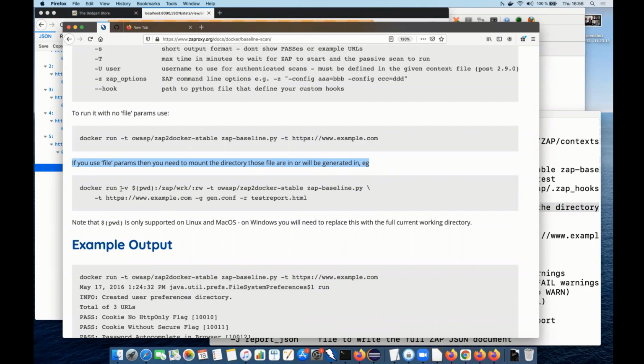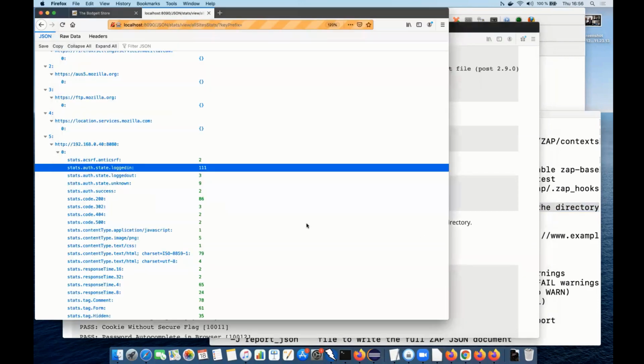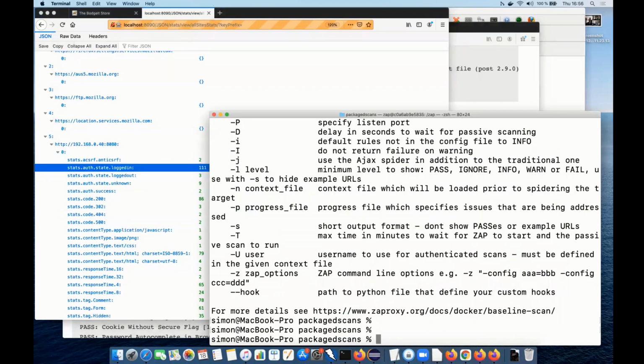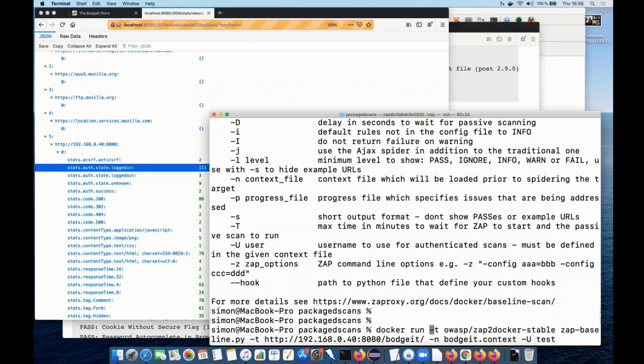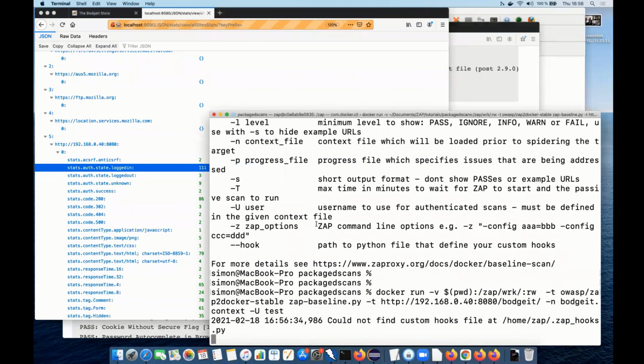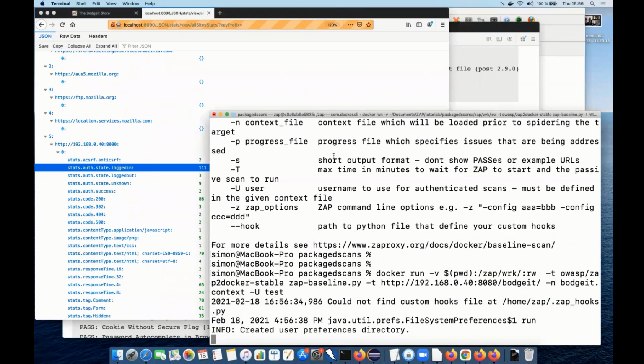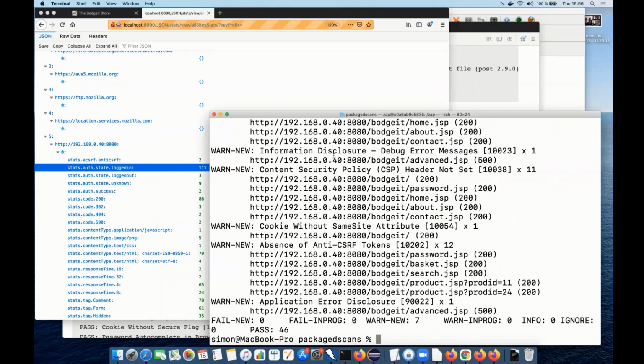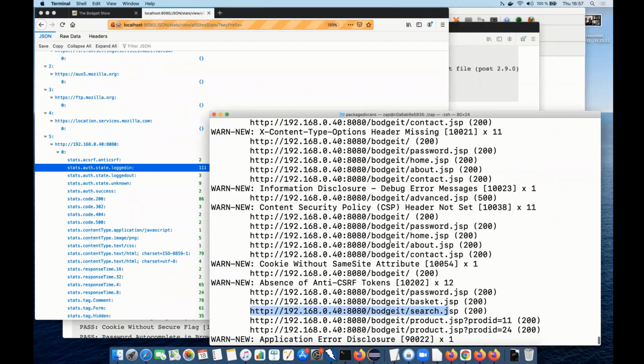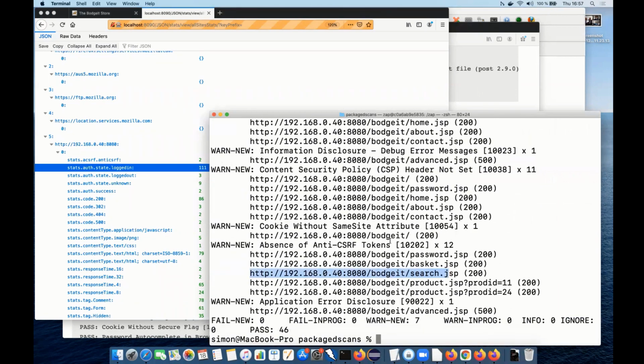And the magic we need is here. Now that will work on Linux and Mac. It won't work on Windows because I'm using this working directory, but you can just put the full current working directory in. So I'm going to go back and inject it somewhere here and kick that off. And hopefully that will not fail as quickly. So just wait a couple of seconds, and there we go. And you will see that we've just got stuff under Bodgeit. We don't have anything under the root directory. So it's looking promising, but we still don't really know that we've done authenticated scans.